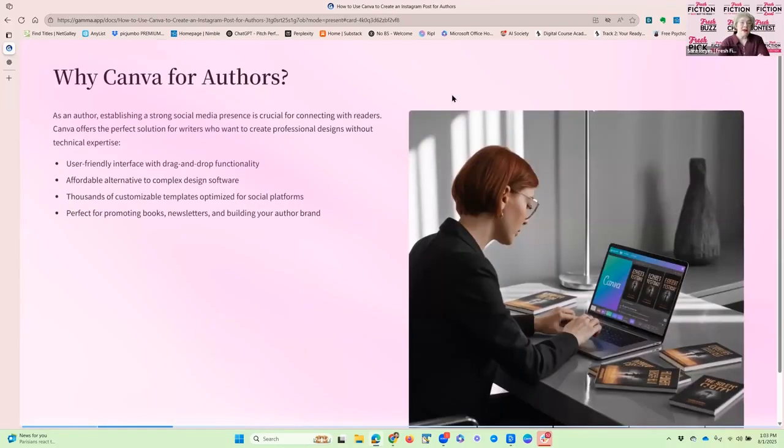Okay. So why Canva? As an author, establishing a strong social media presence is important for connecting with readers because your readers are on Instagram. And Canva gives you the best solution for an inexpensive way to create professional looking graphics without any kind of technical expertise. The reasons are, it has a user-friendly interface with drag and drop functionality. It's affordable compared to Photoshop, where you have to learn these complex design things.